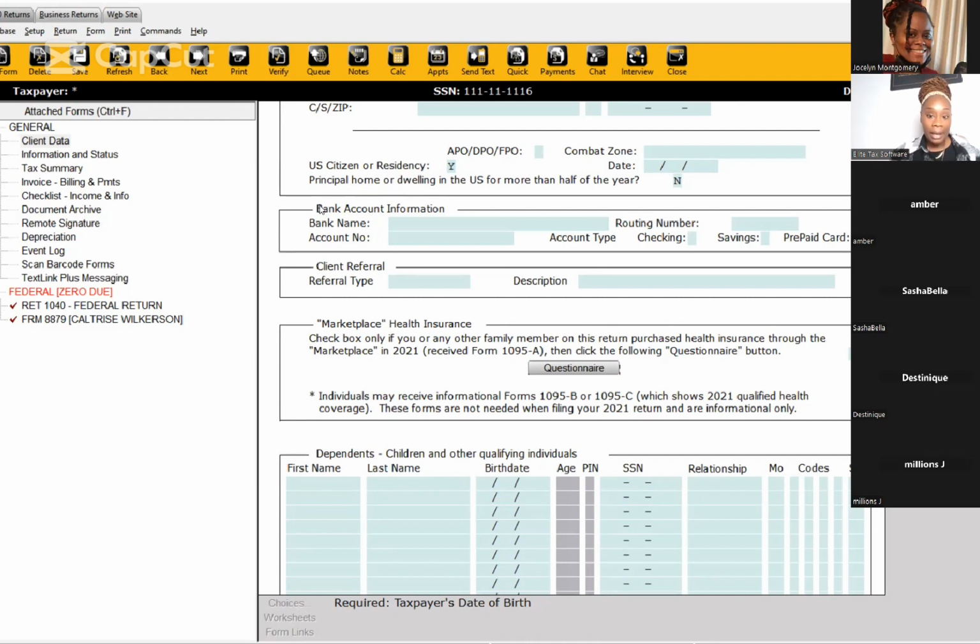So I broke it down a little bit for y'all. I know it might sound a little bit confusing. So we're going to get in our system and I'm going to show y'all exactly what I'm talking about, okay?